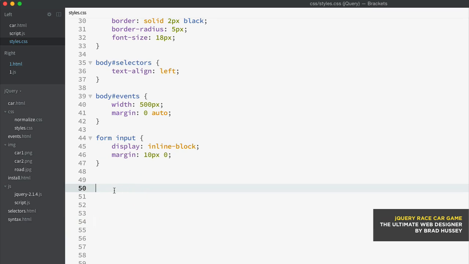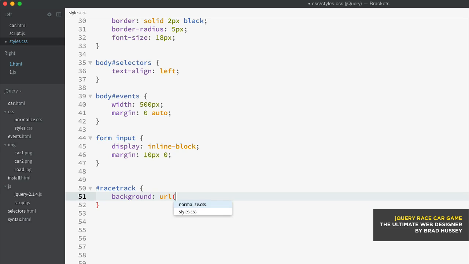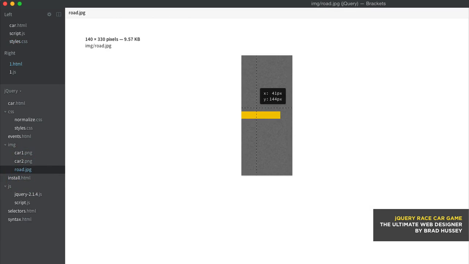First, we're going to select the racetrack, and then we're going to give it the styles, background, URL. Now, I need to go in strings here, dot dot slash. That's going to jump up one directory, down into the images directory, and then road.jpg. I'm going to center, left, and repeat-x. Now let me show you why. I have the road.jpg here. It is just a pattern. I created this in Photoshop.